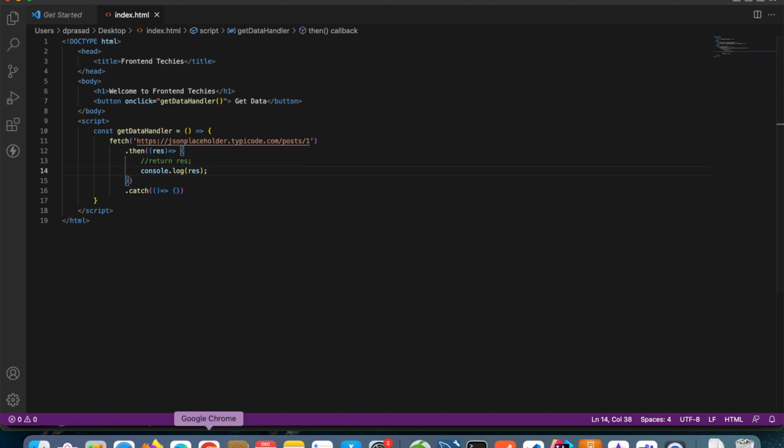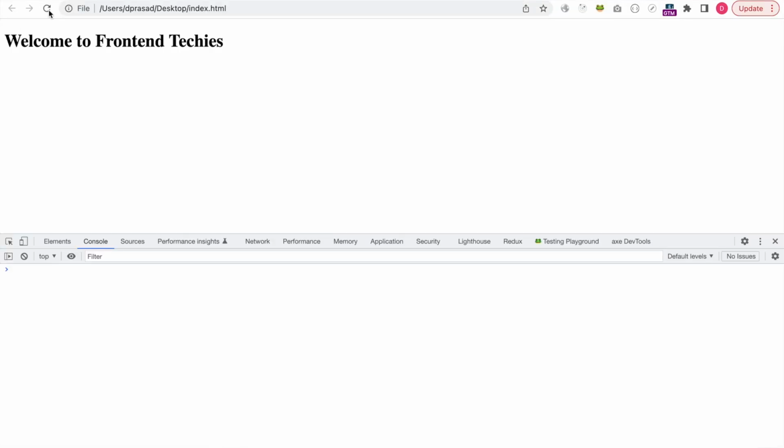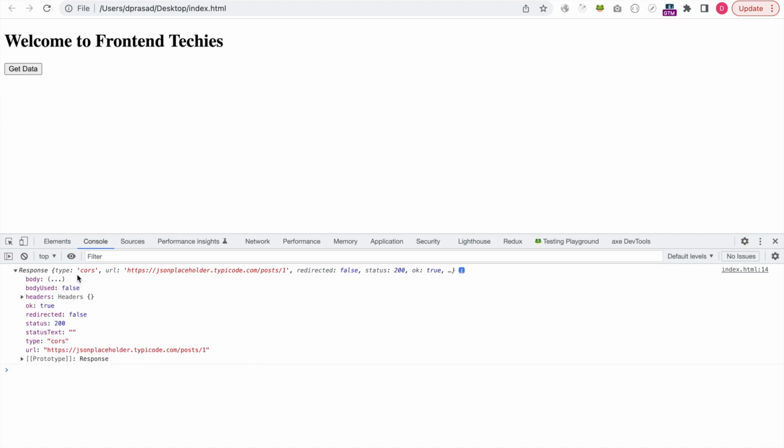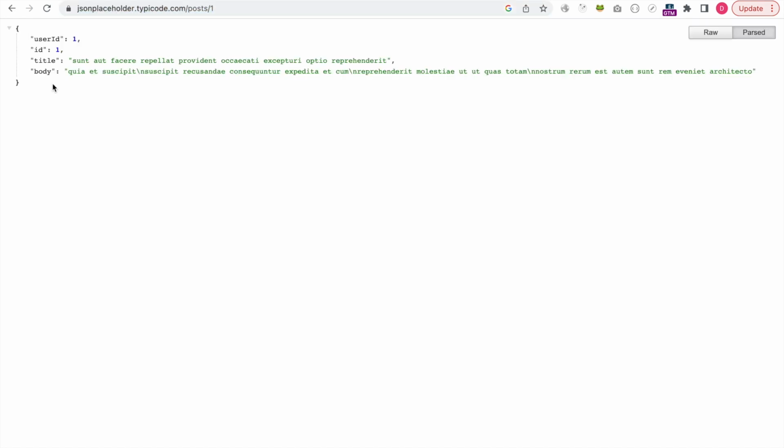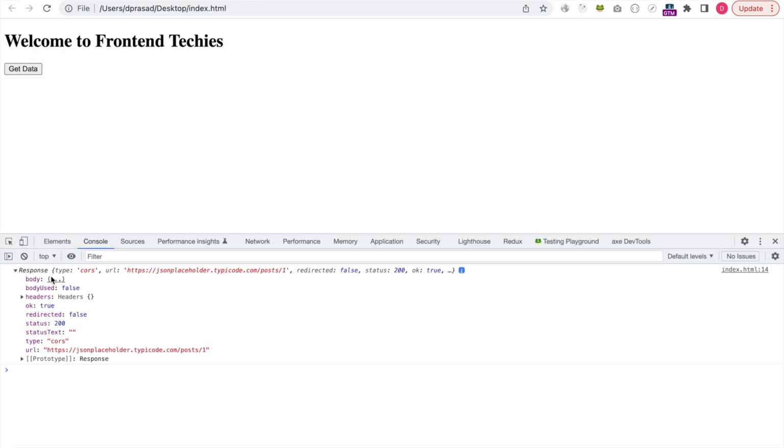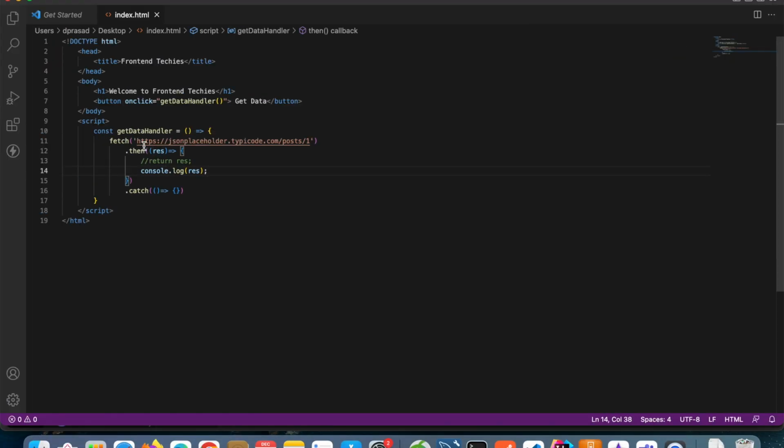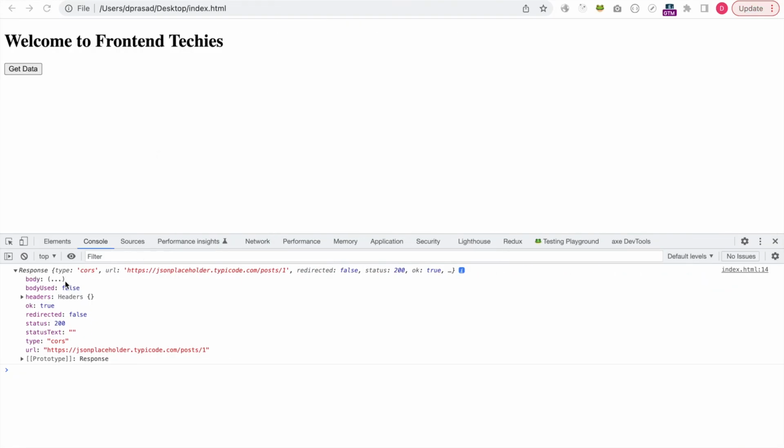Now let's hit the browser, and we got the button, and if I click on that button, we got this response object. But this is not the data we are looking for, right? We should get this data, but instead we get this response object. This is because fetch returns a promise with response data.